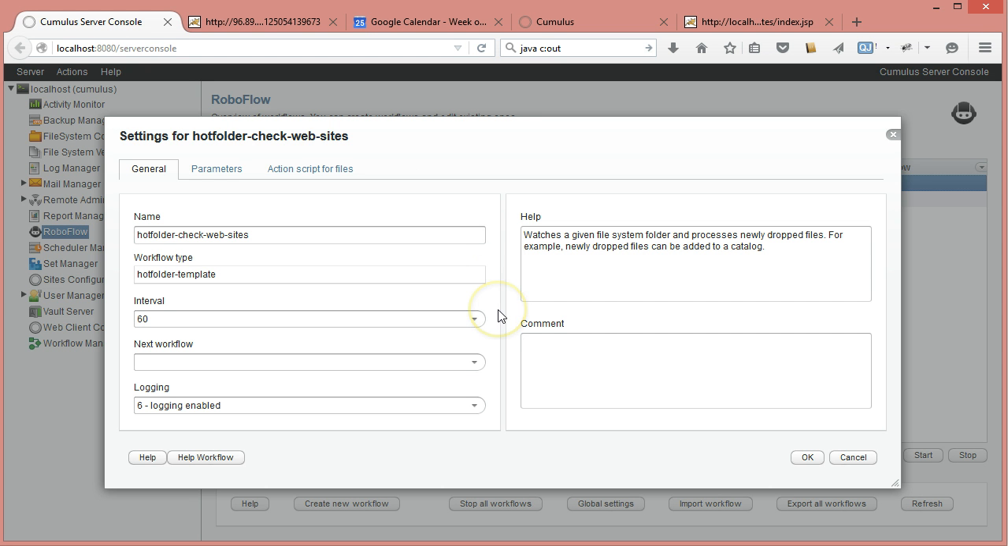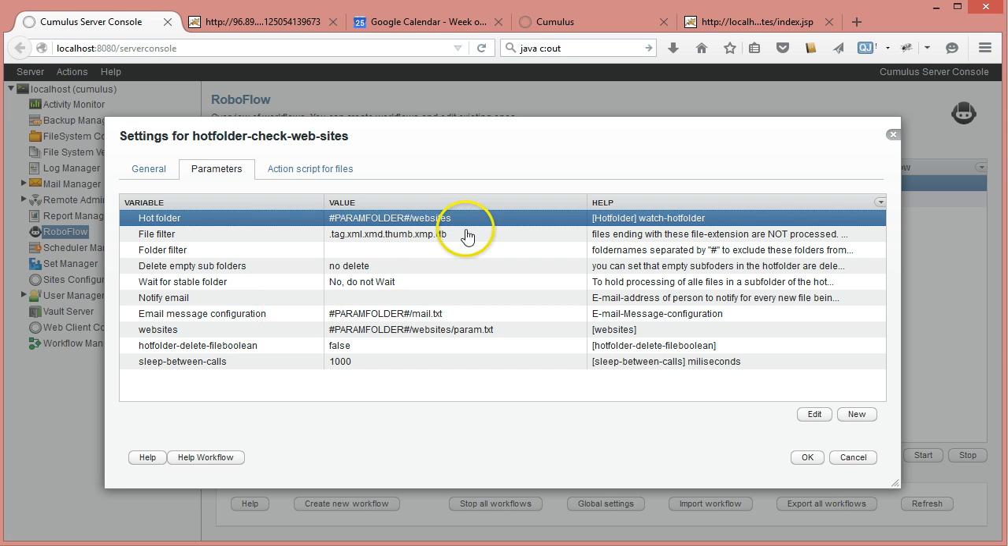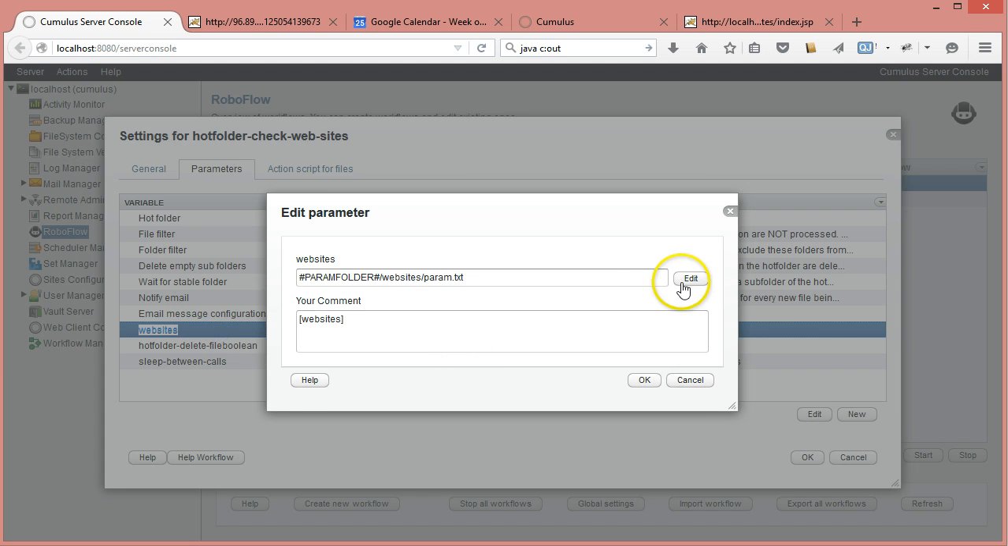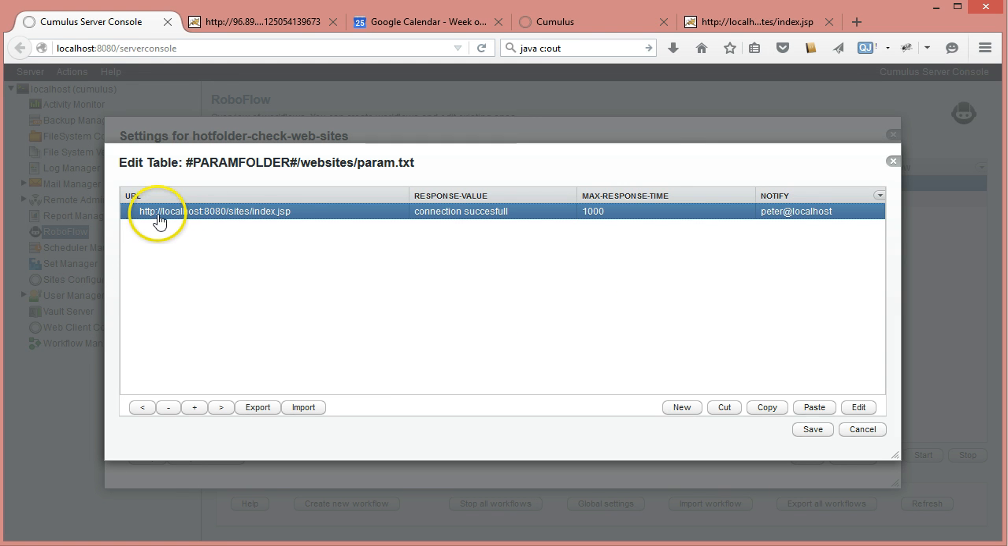I created a hot folder workflow, which is a workflow that just looks in a folder, and I set the interval to 60 seconds. In that folder, I'm putting a tab-delimited parameter file, where I'm specifying the URLs I want it to check. Maybe you have multiple web servers, maybe multiple websites that you want to check are still available. Then you can specify the return value you are expecting, and also set a maximum response time. If it gets slower than this, then I get worried, and in that case, please notify this email address.